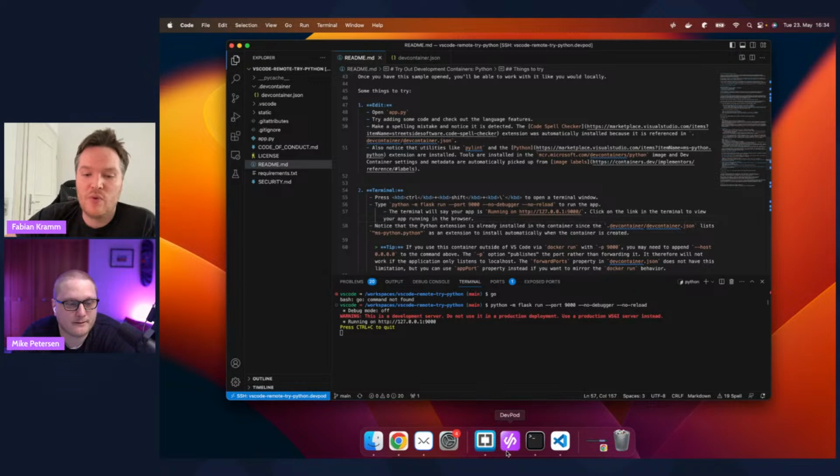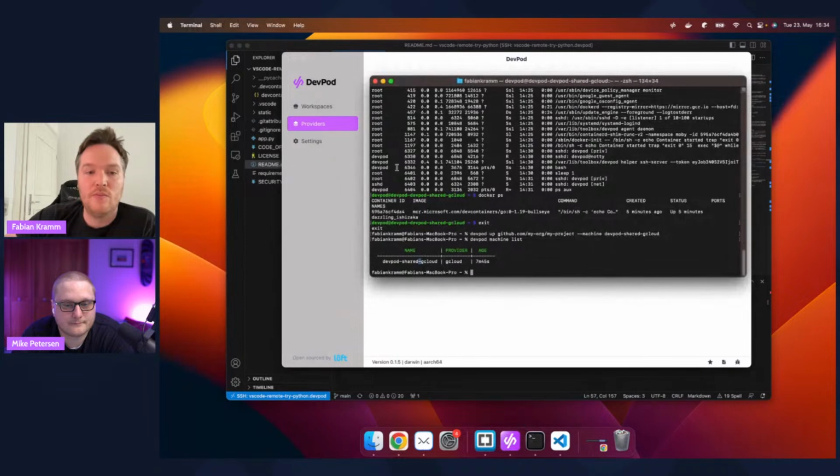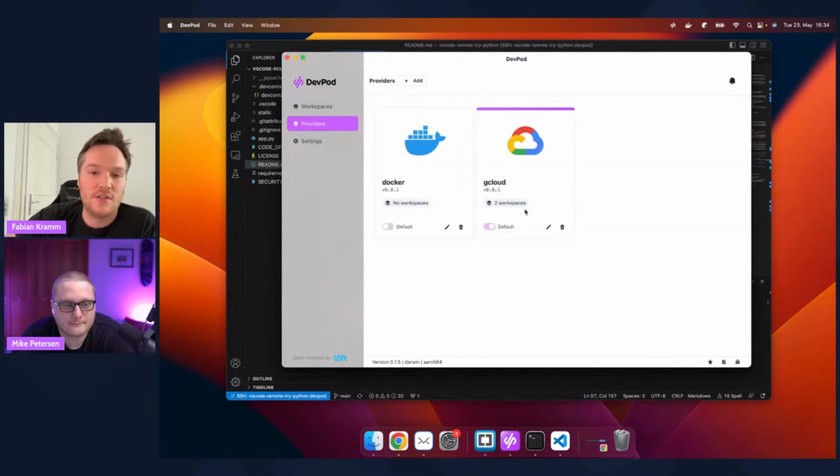Exactly. So yeah, the provider specification is pretty open. What DevPod is doing is just calling a command and then tunneling all connections through a single command. For example, for Docker, it's just docker exec. Or for Google Cloud, it's just an SSH connection. And as soon as you can somehow execute a command on a remote machine, wherever that is located, you can write a provider for that.